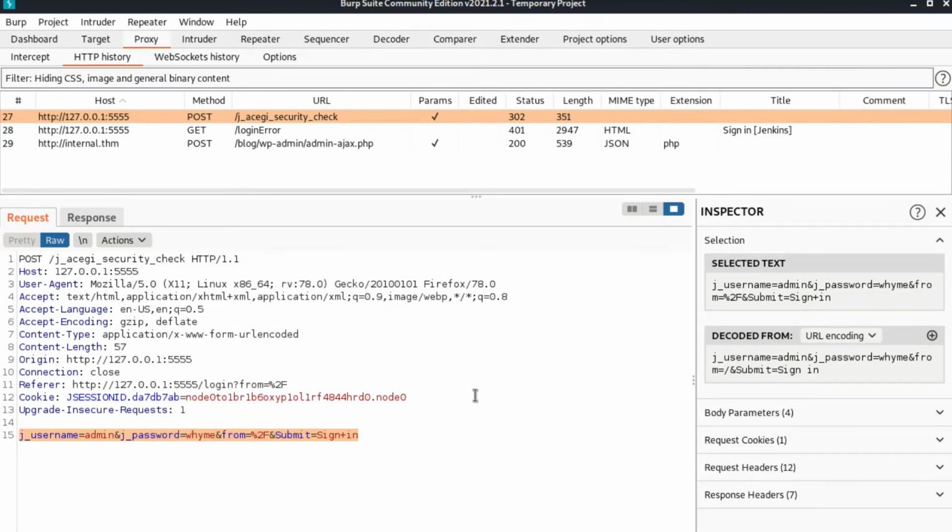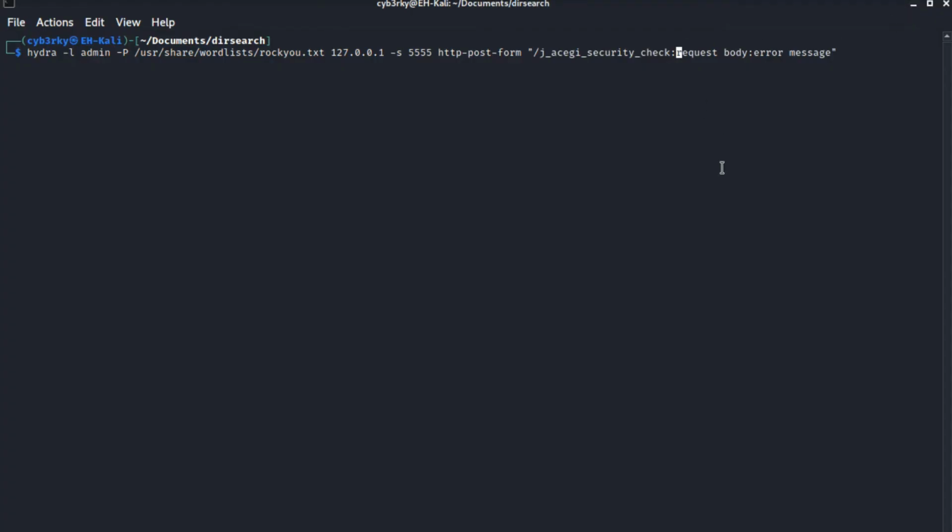We'll then return to our Hydra syntax here. We'll replace the request body there. Paste in our details. Now, as before, two variables to change. We take out admin, put in the caret symbol, uppercase USER, caret symbol, and the password. Mine says why me, take that out. Caret, uppercase PASS, caret again.